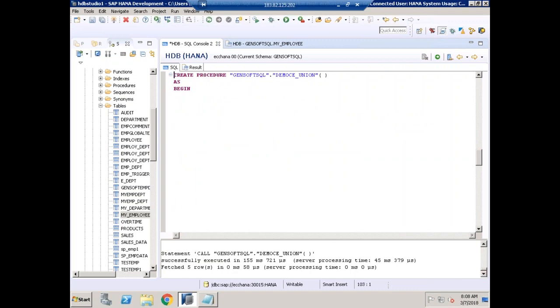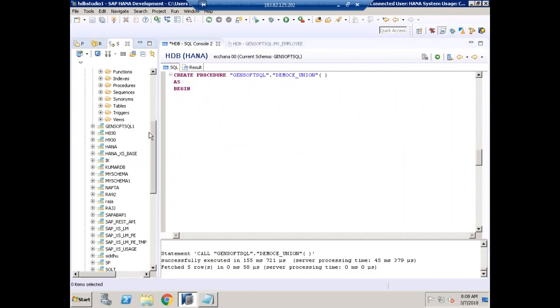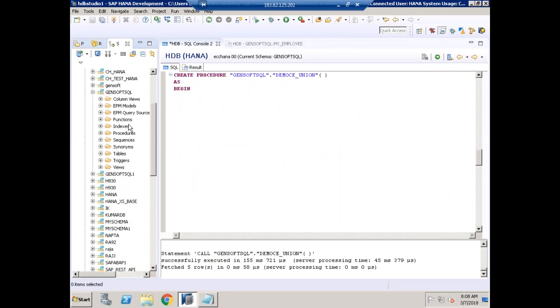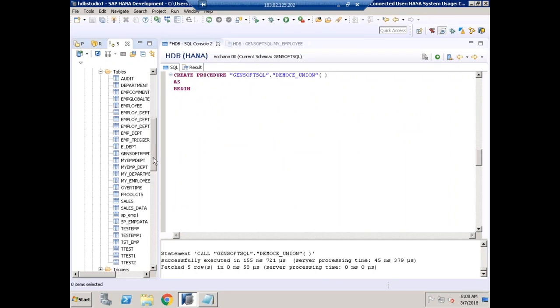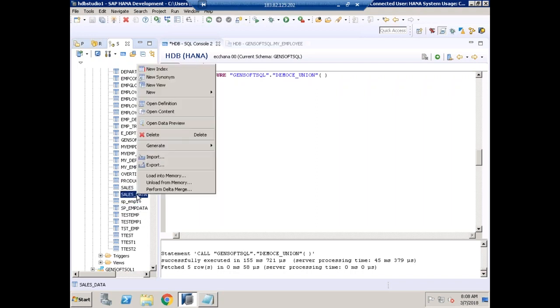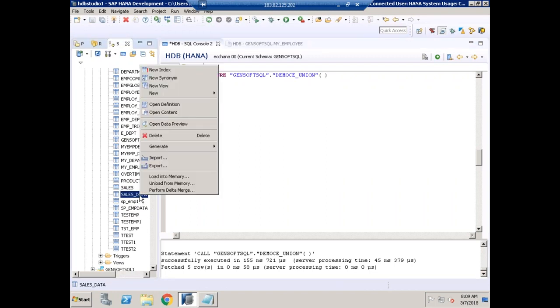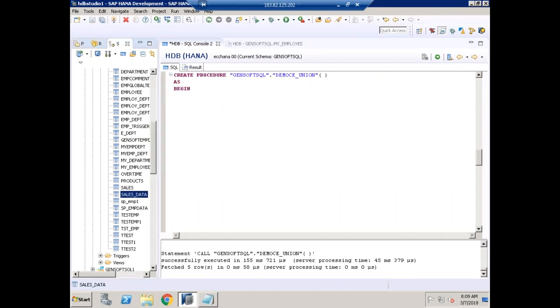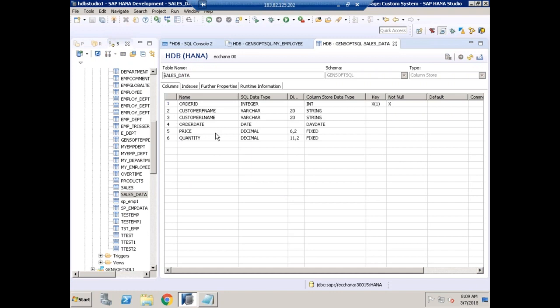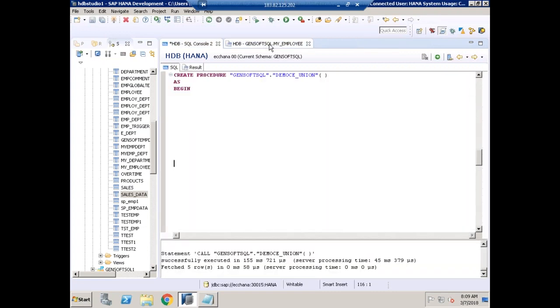But I cannot take the tables. One second. We are in gens of SQL. I'll take this table. What is this? Sales underscore data. I'm having a table called as what? Sales underscore data. What is the definition of this? Okay, or else I'll take the employee table only. For another example, I'll take that table. I'll take this table in my employee.